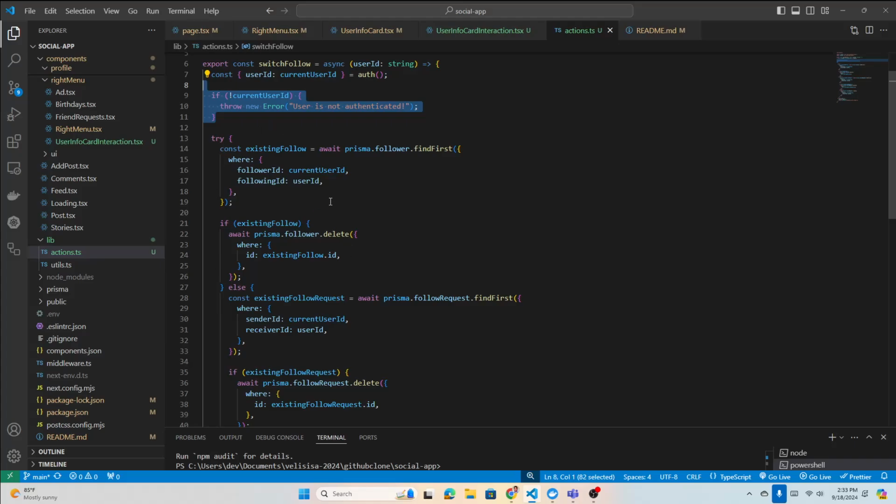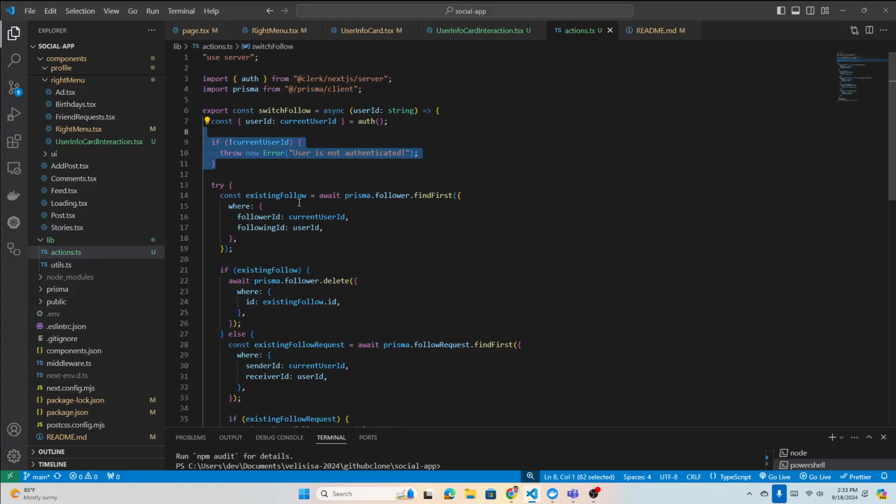Now, in the try catch block, we're gonna check for an existing follow. So we go inside Prisma follower and try to find if there is something related to the follower ID and following ID. If those two match, it will return the existing follow. Basically it will just find with this ID and return that record from the follower table.